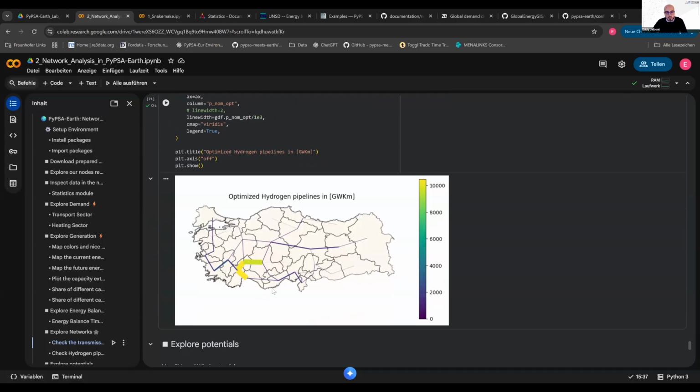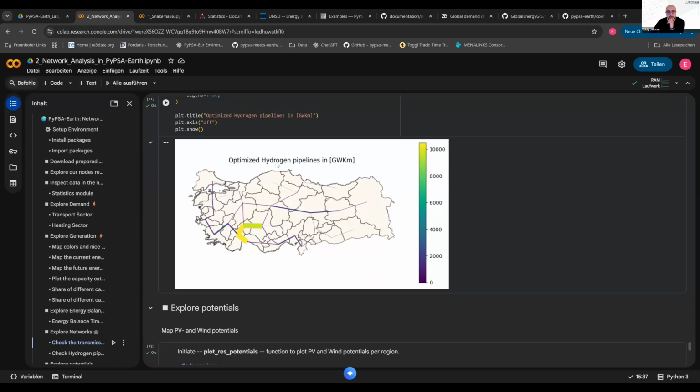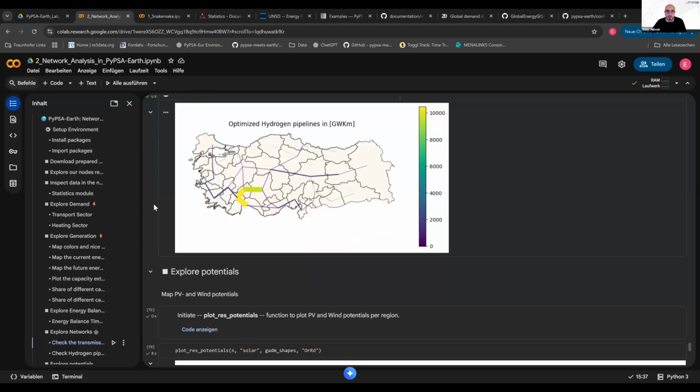And one of those ports is in the south, because there is huge potential of solar, as we'll see later, and wind in the south and east. That's why most of the export is being done in the south, and that's why the reinforcement of electricity as well as the largest expansion of hydrogen are being done in the south. And here we can see that the optimized hydrogen pipelines are in gigawatt kilometers because the expansion can only be based on capacities.